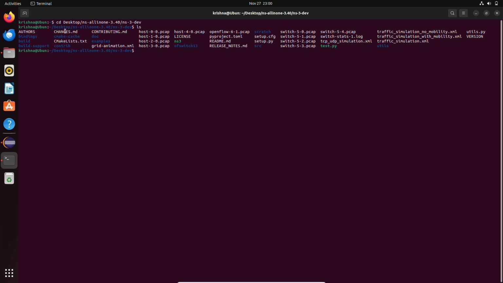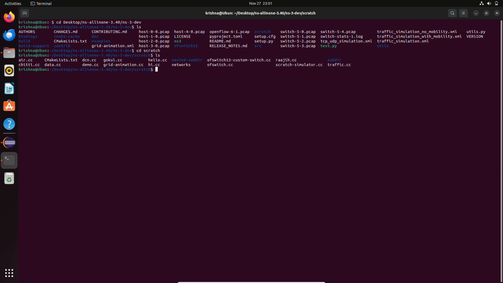So as you can see, these are the things available in the NS3 package. In that, we have put our code in scratch. From the scratch, we need to run the code. So this is the procedure we need to follow while executing the code in NS3. Here in the scratch we can see all those files. Data.cc is the file for our code.